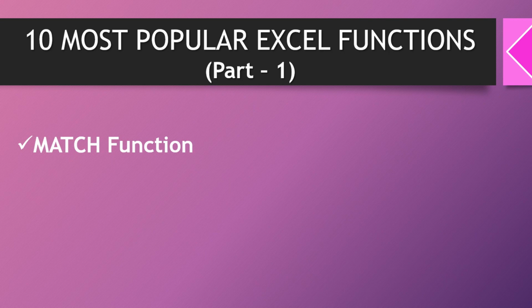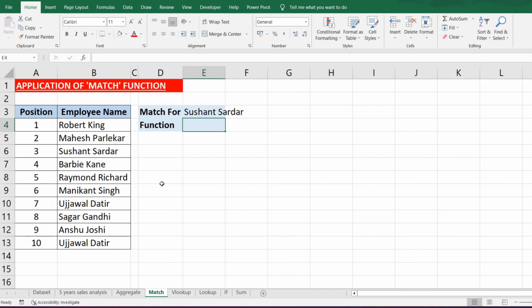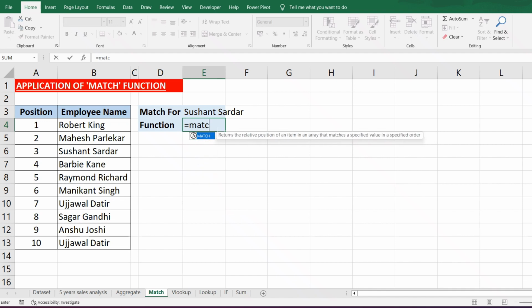Let's just take up an example. Here we have this table in which I have written a few employees' names along with their position. Let's search at what position Sushant Sardar lies. Equals MATCH, in bracket, lookup value. Lookup value is what value to look for. It could be a number or a text, or it could be a cell reference. We are using a cell reference here, so I will take E3, comma, lookup array.